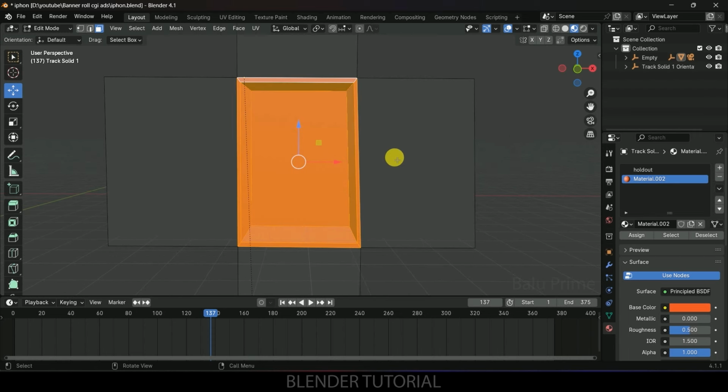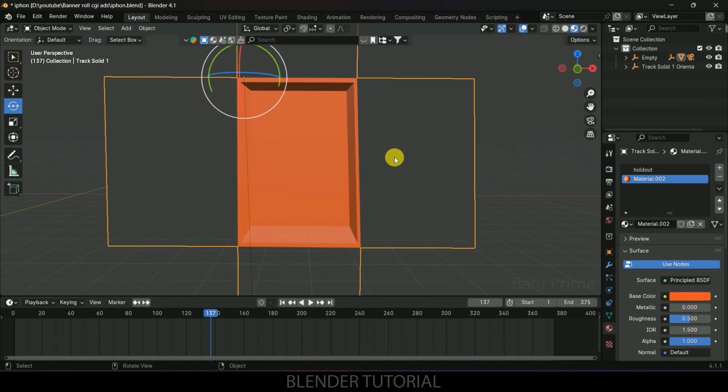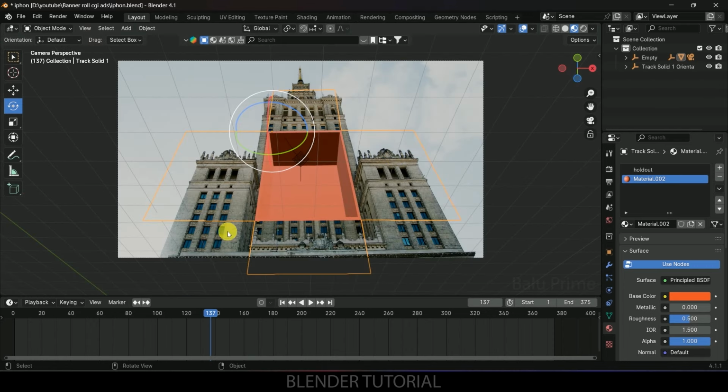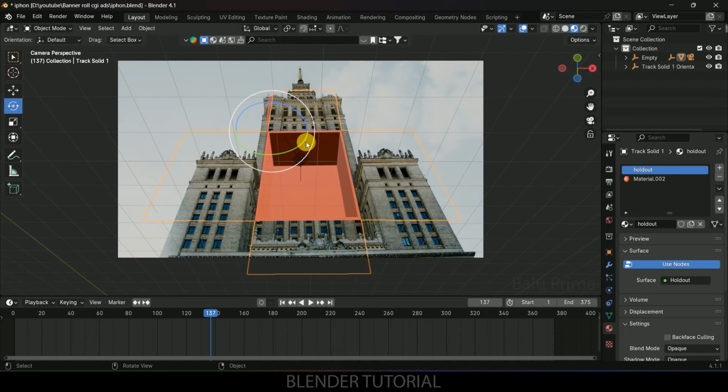Now press Tab key to exit this edit mode. Press 0 for camera view. Okay, so now you can see we got the box structure. This hold out material will hide the extruded part of this box material. If this hold out material is not applied, we will get the extrusion portion visible. So in order to hide that extruded portion, we are using this hold out material.